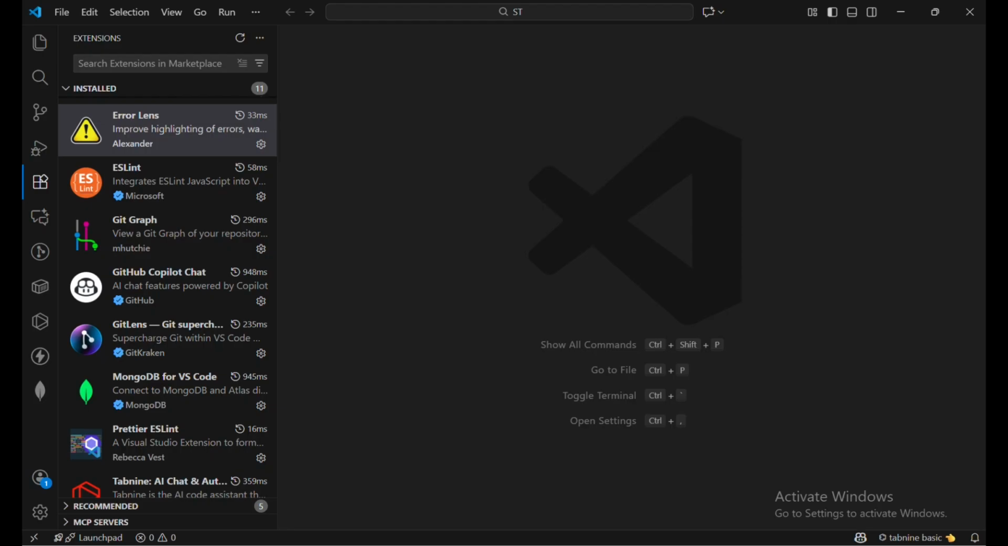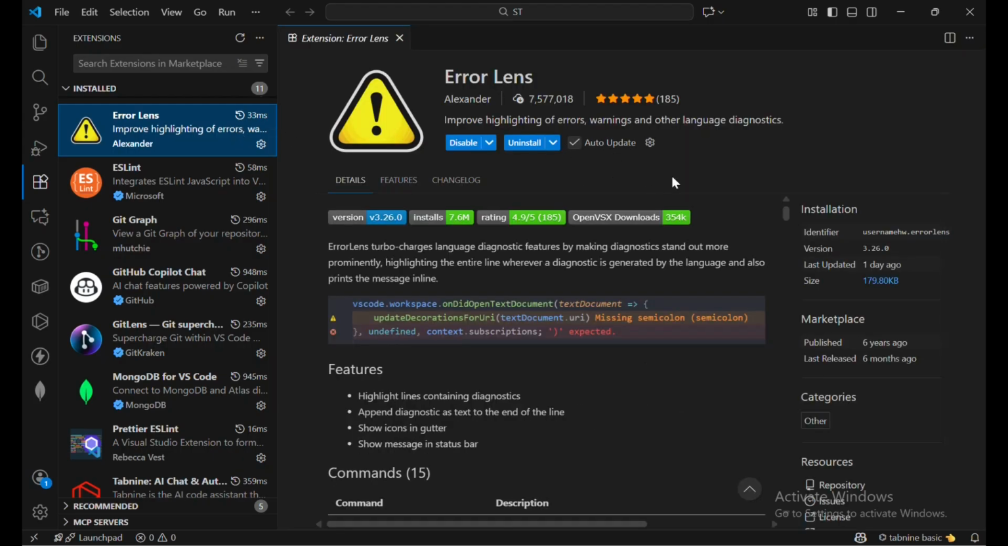So let's start. The first VS Code extension we are discussing here is Error Lens. Error Lens makes your code errors and warnings instantly visible inside the editor. No more checking the problem panel, debugging becomes much faster.